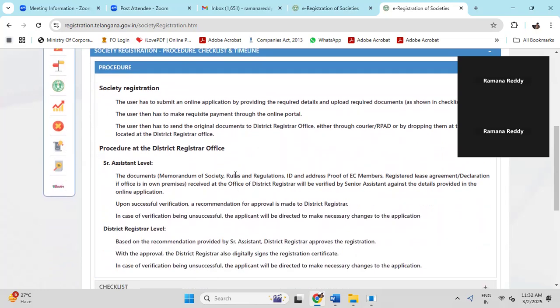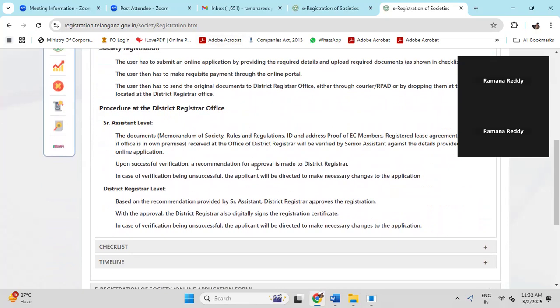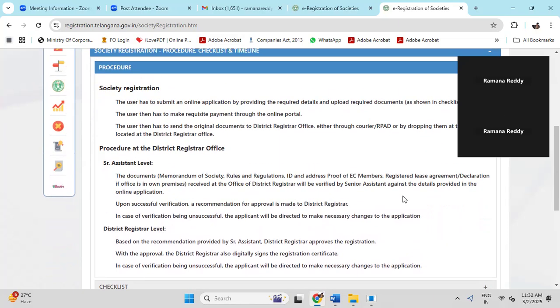What is the procedure at the district register office? At the senior assistant level, the documents are received: memorandum of society, rules and regulations, ID proofs and address proofs of executive committee members, and registered lease agreement, or declaration if the office is in own premises. Every time we need not meet the district registrar; their senior assistant will be there, and he will coordinate with us. The senior assistant will verify all the documents. He will check online and offline documents also.